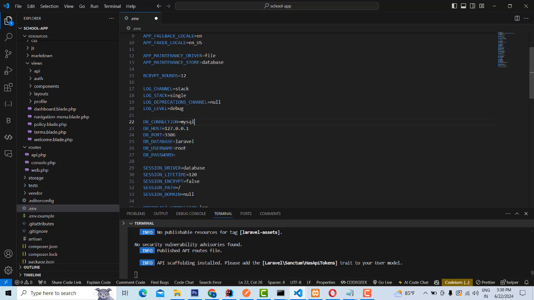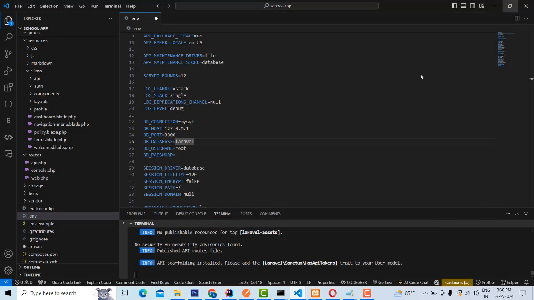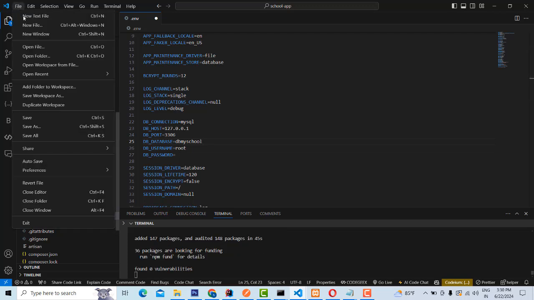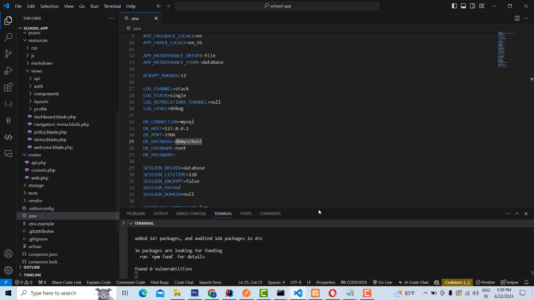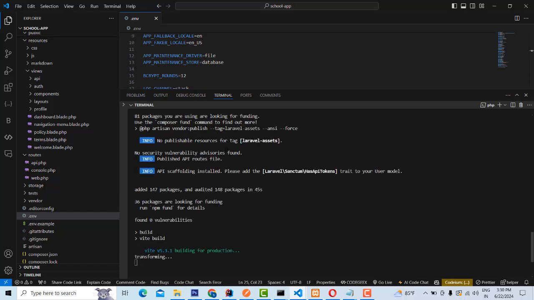You have to type MySQL. For Laravel, you have typed this database name. Copy this database name and paste it over here. That's the user credential of MySQL, that's the thing you have to write. Okay, right, perfect. Now the installation is successfully done.